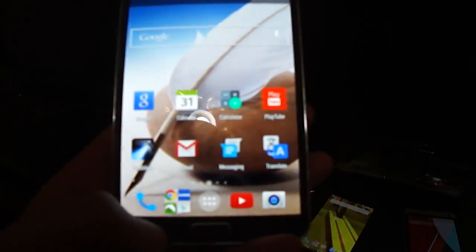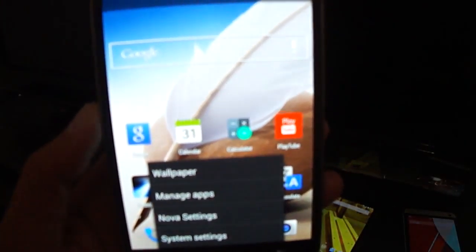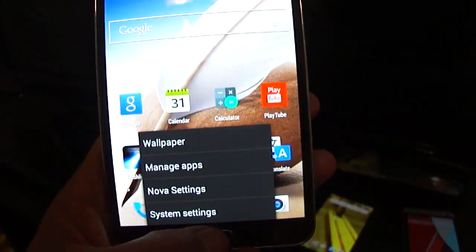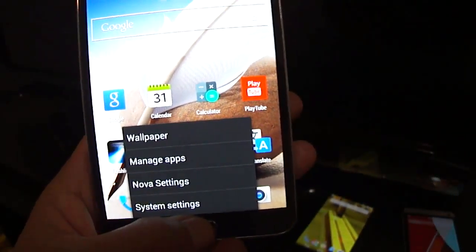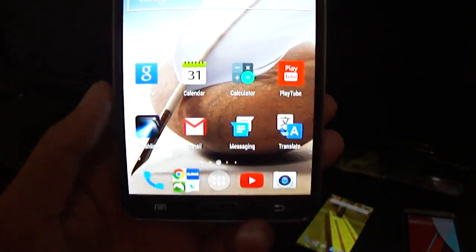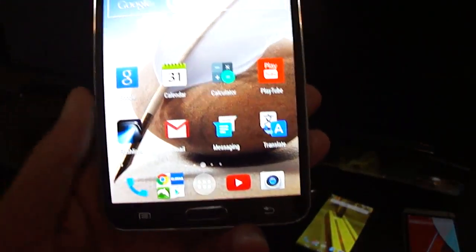And the menu button primarily depends on what application you're in. You get different options, but it's just additional options. That's what the menu button is. So those are the three main areas that you can use: your home button, your back button, and the menu key.